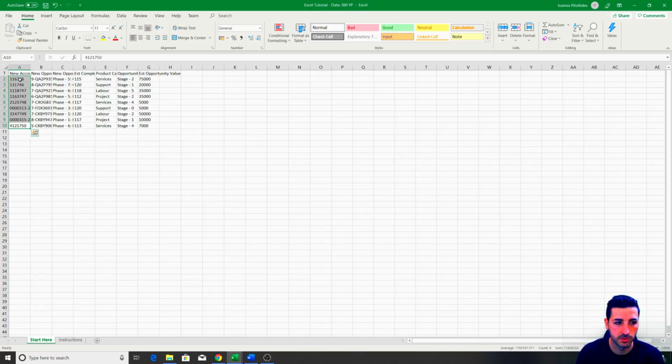So all this data down here means this is a specific account. Then we have new opportunity ID. So all these data here are opportunity IDs. Then we have the opportunity names, which correspond to an ID. Then we have the estimated completion month. So this is an ID, estimated completion month ID. This is an ID that corresponds to a specific month, which later on I'm going to show you how to do a VLOOKUP and get the month next to it.